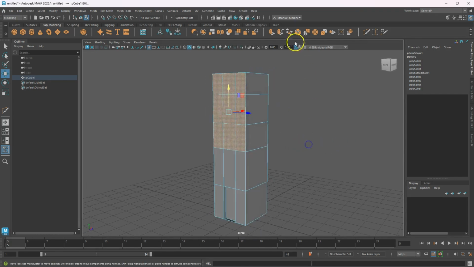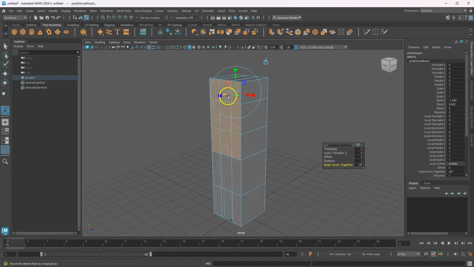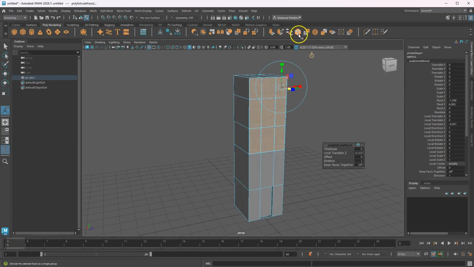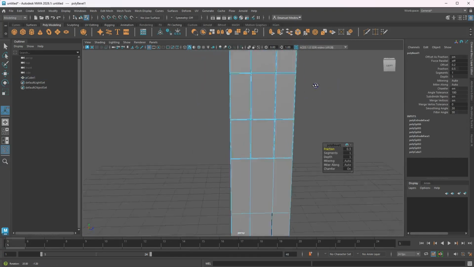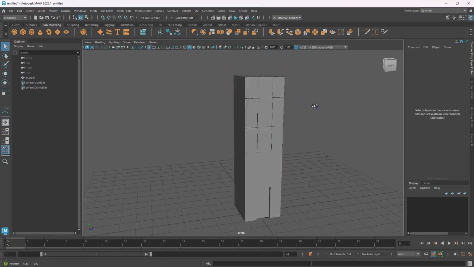So from there, I can go ahead and extrude again. And in this case, I'm not going to keep my faces together. I'm going to click it off. And I'm just going to go just a tad bit inward. Okay. And once I do that, I can go ahead and click Bevel. And as you can see, I have some nice clean windows right now. Go back to Object Mode.